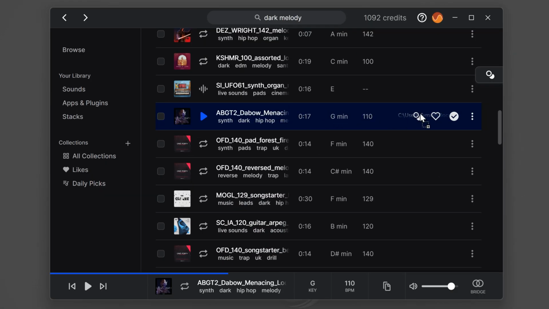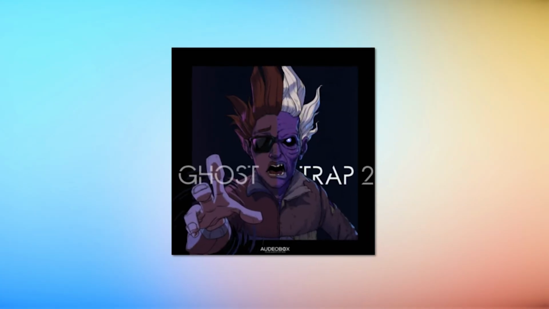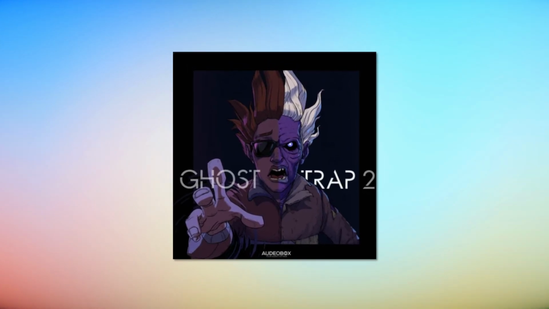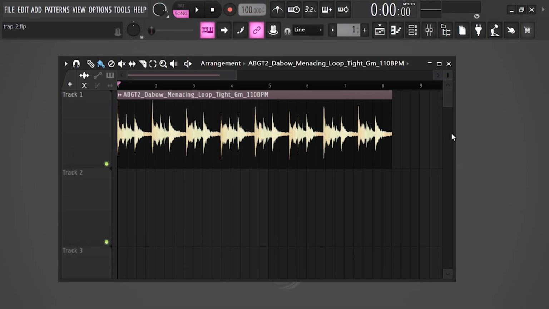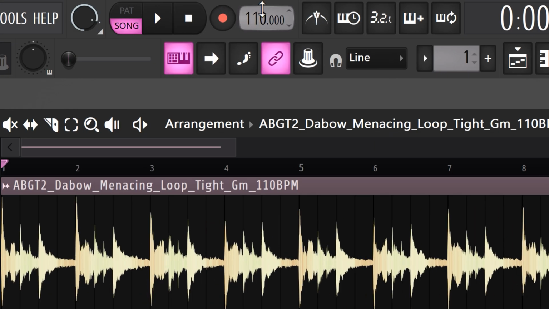I found this one on Splice. It's a very simple melody. Match the BPM of your project with the sample. Usually the BPM will be in the name.